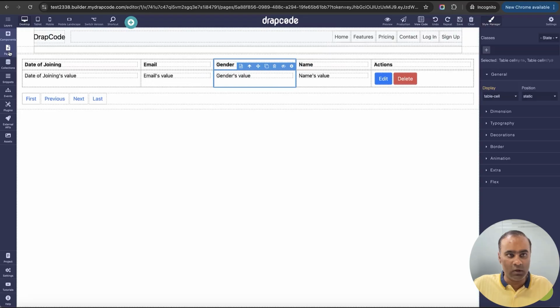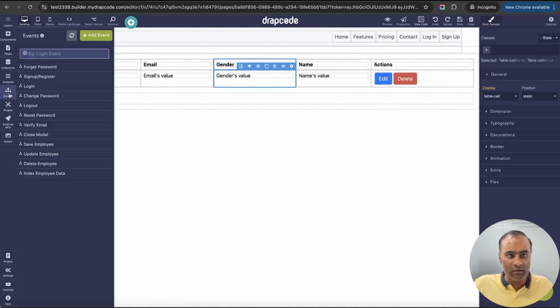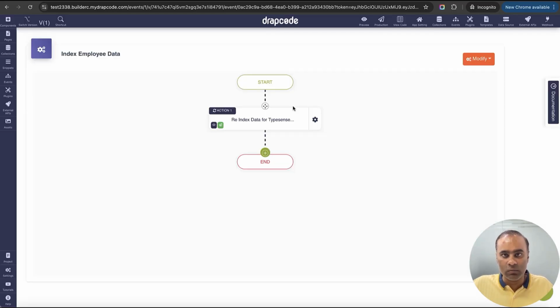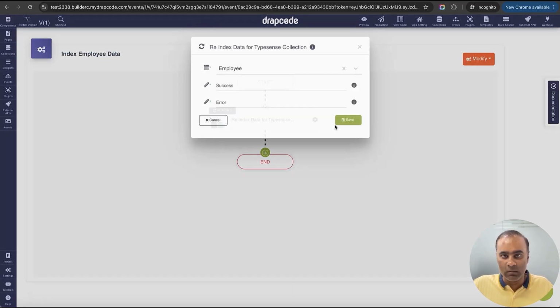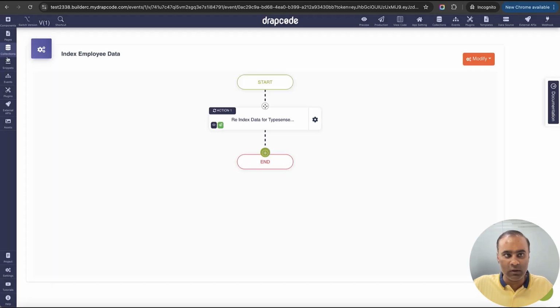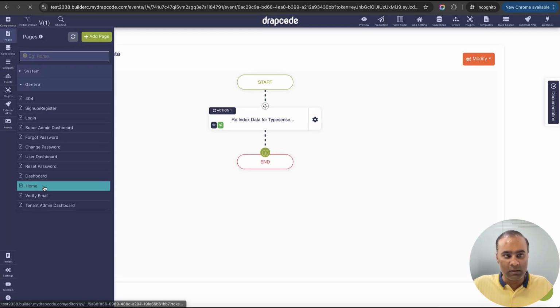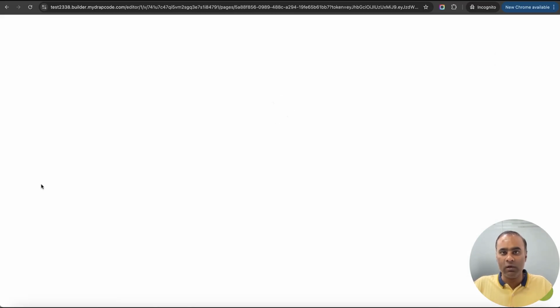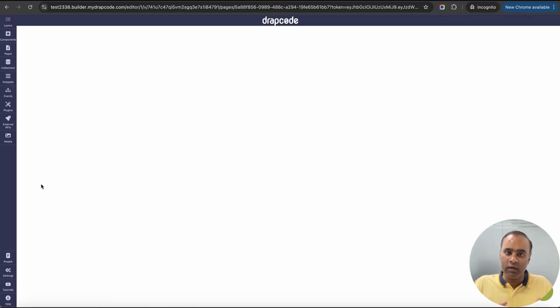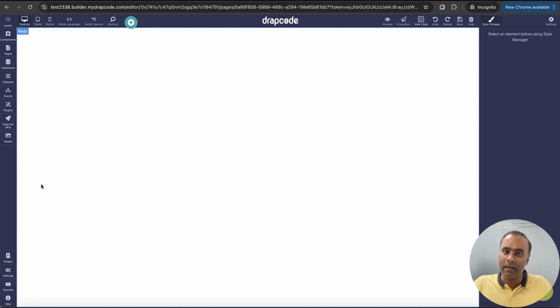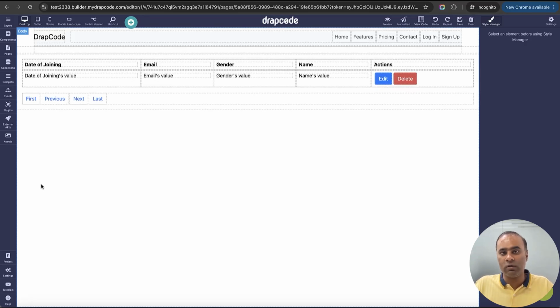For now I'll just remove it, or we need to reindex the data. Let's reindex the data. I have already created an event to reindex, which basically indexes all the data of whatever collection this is configured for. I'll go to my page and call this event with a button so that it reindexes the data, right? When you're creating new data, you don't have to reindex in Typesense, but the very first time you install Typesense, you need to reindex the data. Or you can delete the index if needed.